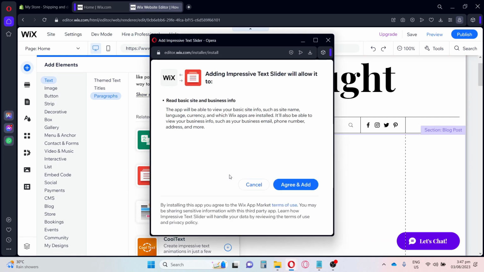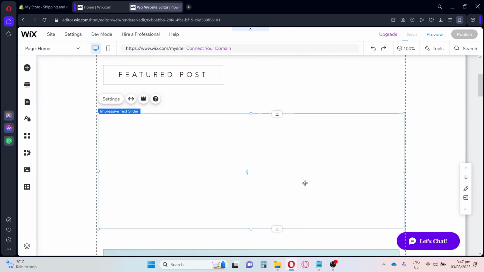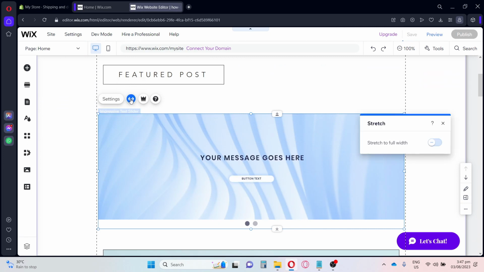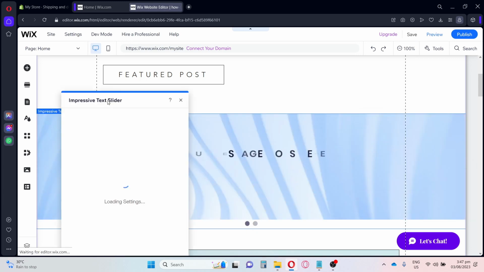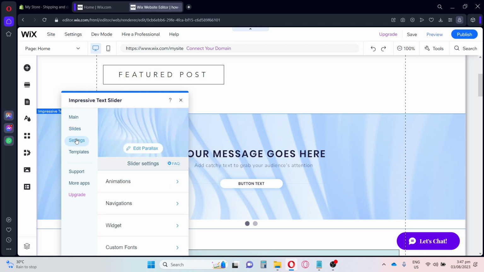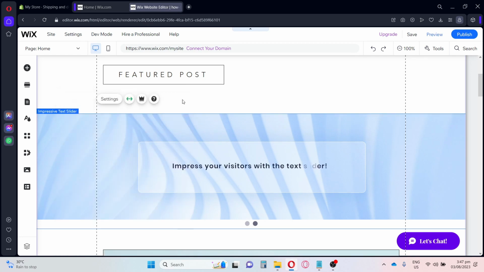Go ahead and add it to the site. Another window will pop up, and go ahead and agree. And once you're here, you want to stretch the video. Go ahead and click Stretch, and then click Stretch to Full Screen. And here in the settings mode, you can change everything: the background, the animation, the template, everything. So once you're done with the changes you made, go ahead and click Save.